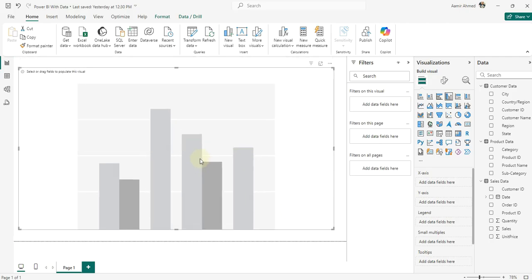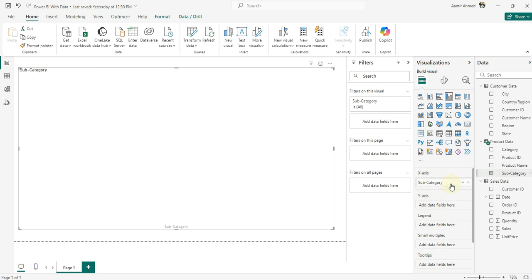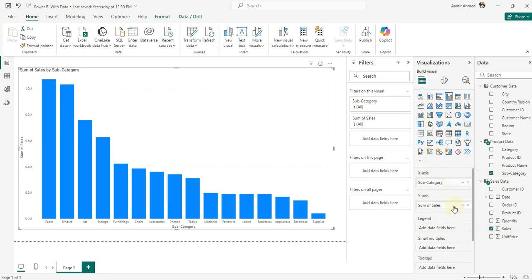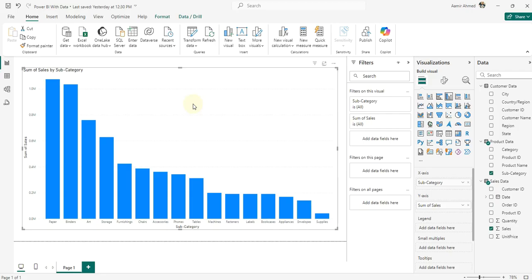Now we can see some fields like x-axis, y-axis, and legend. Inside x-axis, we will add subcategories. And inside y-axis, we will add sales. So we have subcategories on the x-axis and sales on the y-axis. Include and exclude work like a filter in Power BI.